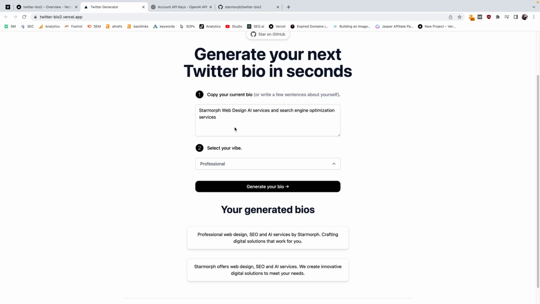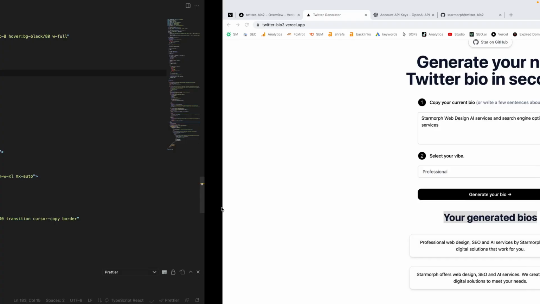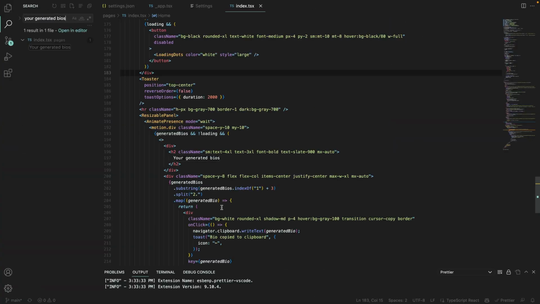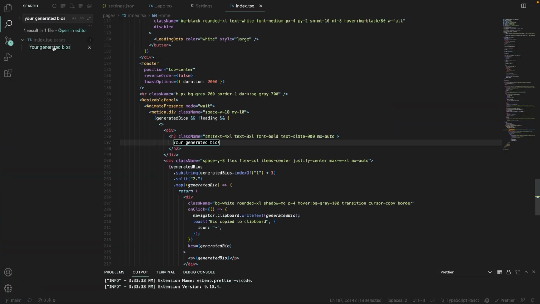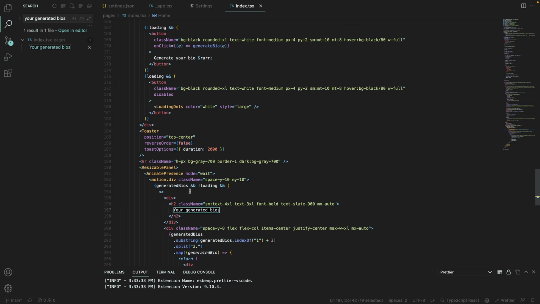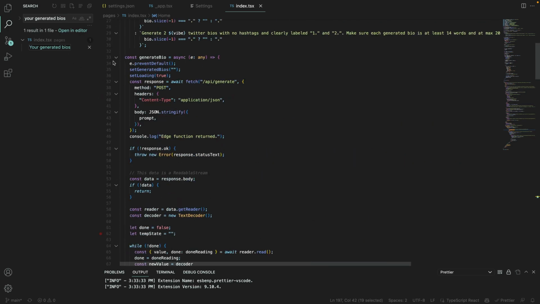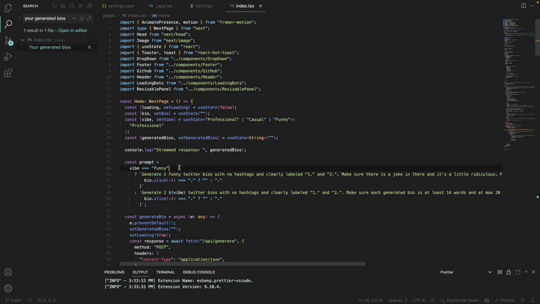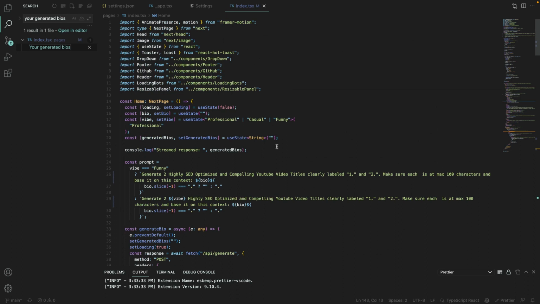And let's go first to see where they're generating the bios. So let's look at the code and find where that's going on. Here's the index page, generated bios. Okay, here's the prompt right here that we're sending to ChatGPT. So if we change this, it's going to change the purpose of the product. So this is what we want to customize right here.